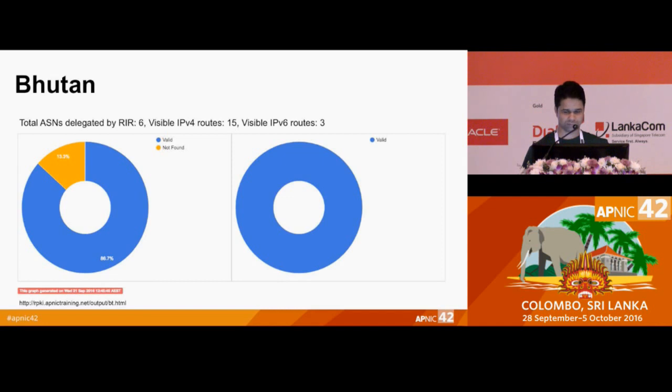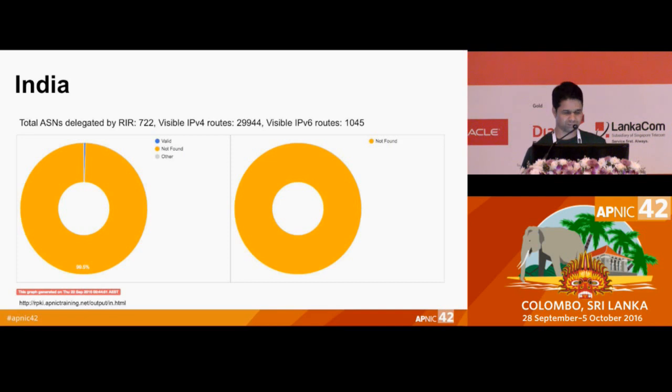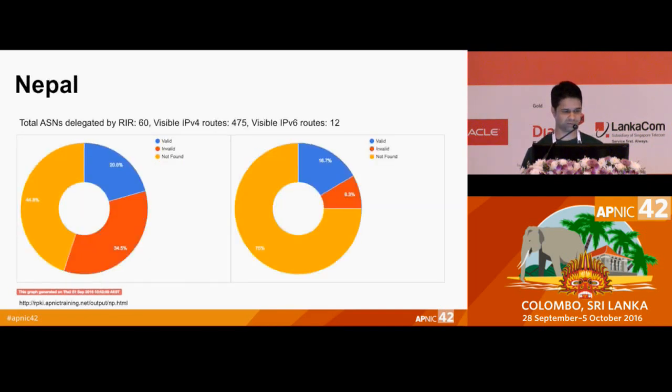Bhutan has 3 IPv6 prefixes and 3 ROAs, absolutely correct, and there is no invalid ROA from Bhutan. They have very good coverage, 86% ROA in IPv4. India has very little deployment, I think 0.3%, nothing in IPv4. Nepal: 60 AS numbers, 475 IPv4 routes, 12 IPv6 routes, and a lot of invalid ROAs.